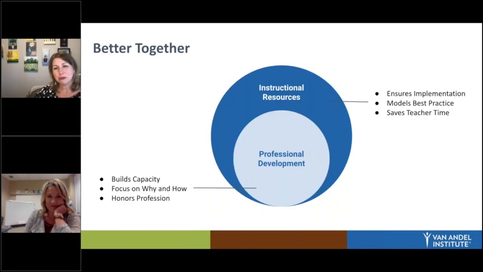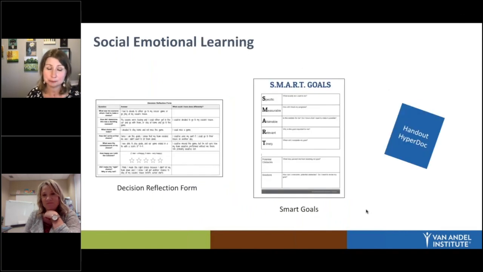So like I said, I can move through these pretty quickly because they're all in that hyperdoc, but it's just a series of resources that you can provide to your teachers along the lines of those 7 key topics that are so key right now. Because really these are better together. Instructional resources complement professional development. It's great to build capacity, gives them the understanding of why this stuff is important and how to do it, honors their profession. But if you give the instructional resources with it, you're ensuring it actually gets implemented. You're showing models of best practice, and you're saving them time, which is the best thing you can do for your teachers to not lose them, as to Dawn's point earlier.